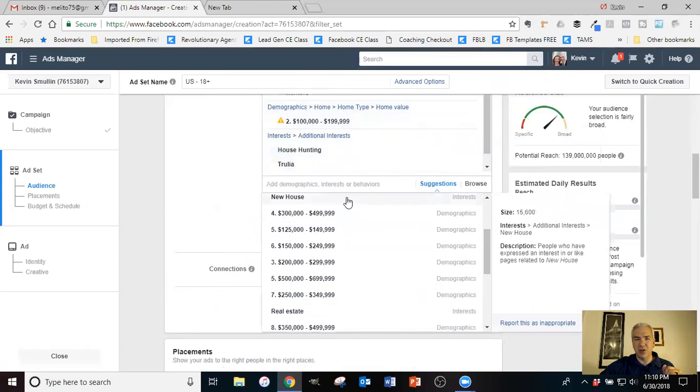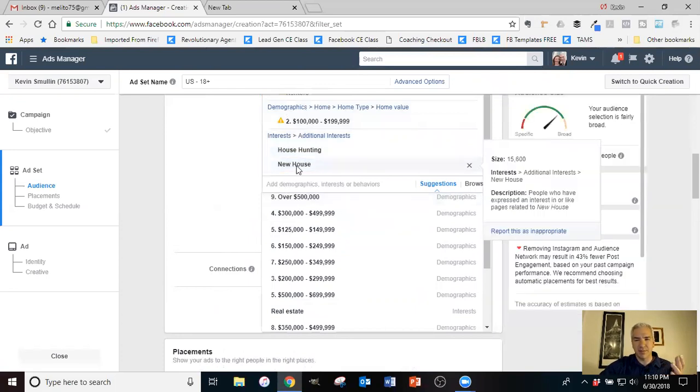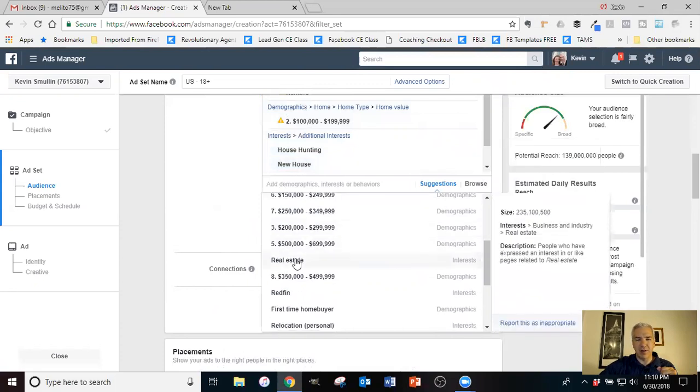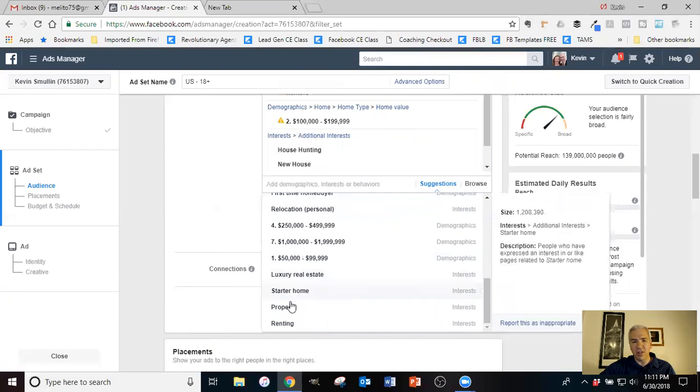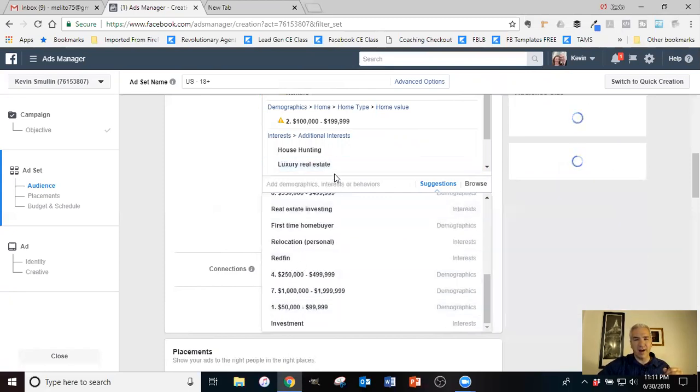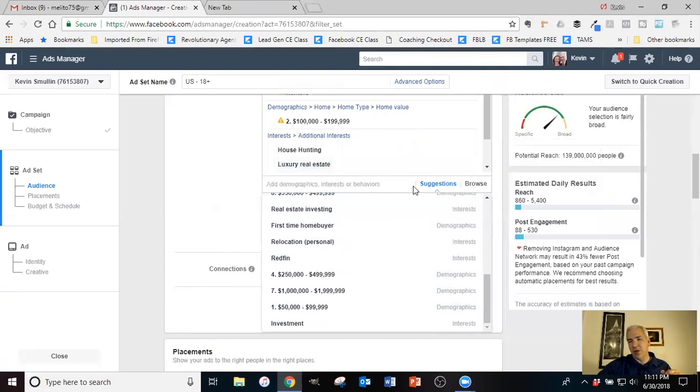People that have expressed interest in a new house, right? So that's one. People that are interested in real estate, people that have expressed interest in relocation. Again, any of these ones that are interests are ones that you could target with. Now, the interests are people that you'll read right here, people who have expressed an interest in or like pages related to luxury real estate. And so if that's the direction that you wanted to market, you just simply click on that, and you'll notice that one's still going to be available. So you can use this suggestions option for finding good targets that you may not have used in the past, but will still be great going forward.